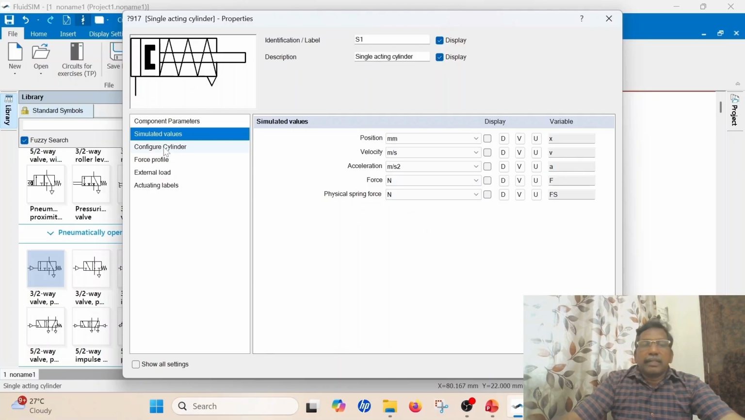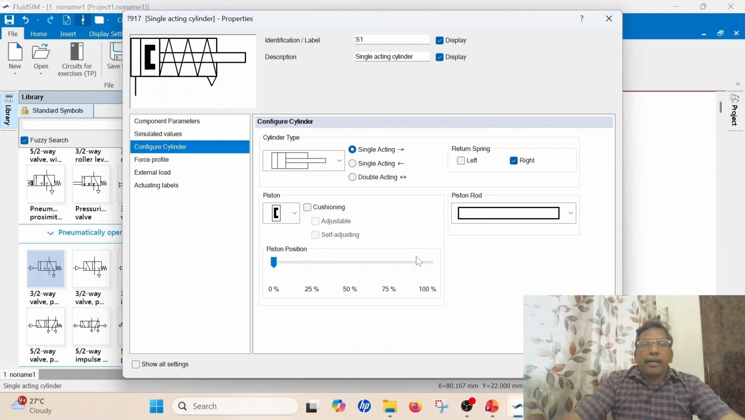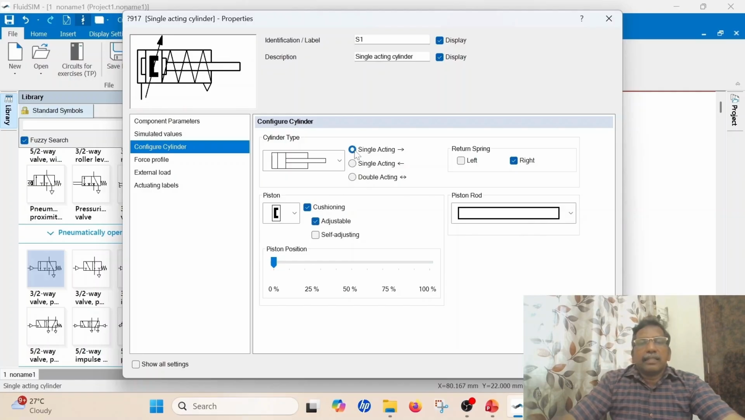Now it is very important: we have to configure the cylinder. Since it is a single acting cylinder, there is no cushion. If you want, you can add a cushion. If you want it adjustable, you can add that. Self-adjusting or cushioning also you can add. If you want, you can add all this. Even for single acting, you can change that. So one side is closed.